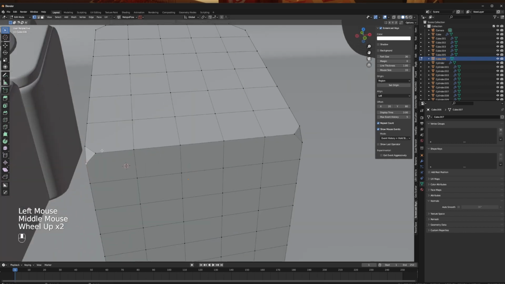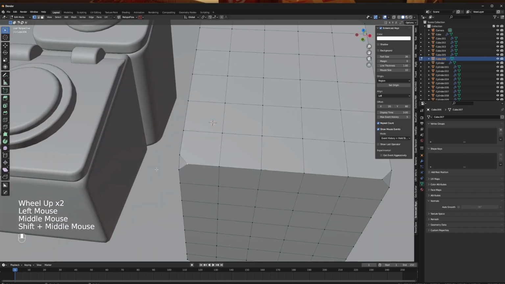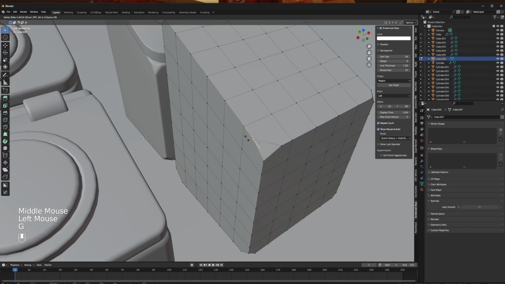So what you can do is click on one of the points or vertices here, then just press G twice, and you can slide the vertex all you want.